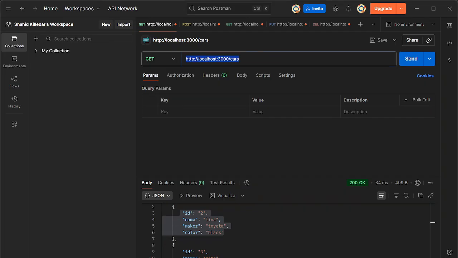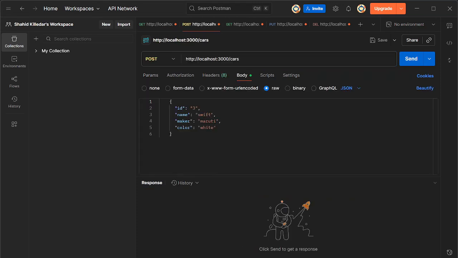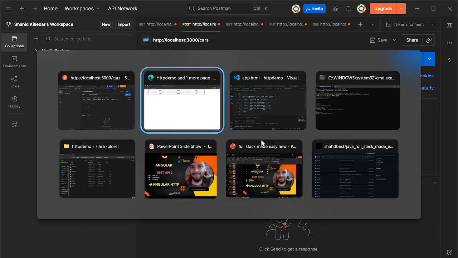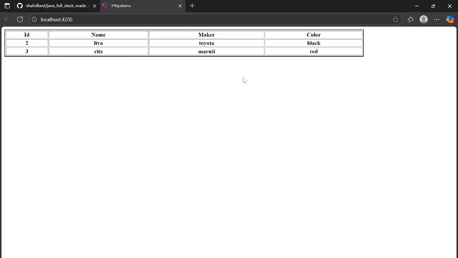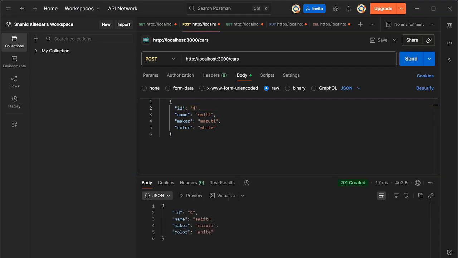What I will do is I'll go to Postman and add a new data into this REST API and test whether this new data will be added or not. So I'll go to the body. Yeah, ID 3 is already there, Swift, Maruti, White, which we already have, right? Ritz is there. So let's change the ID and get the car Swift Maruti of white color. So let's hit send. So we got those details.